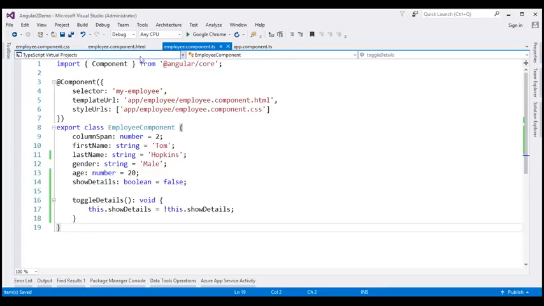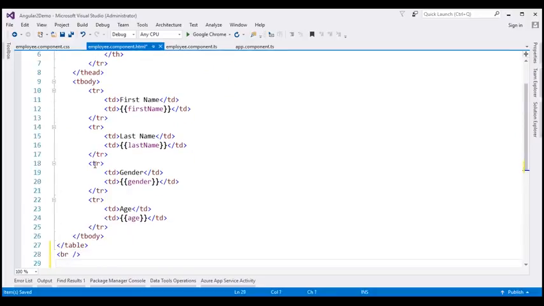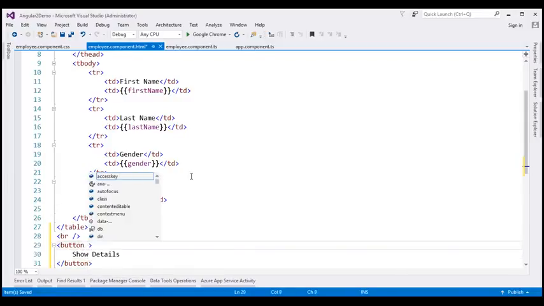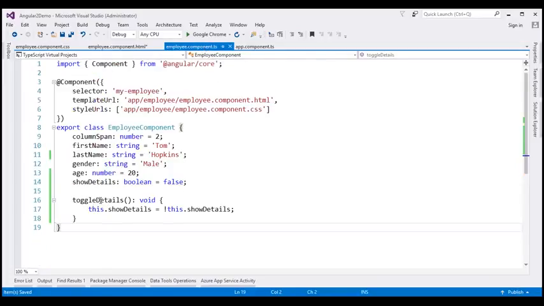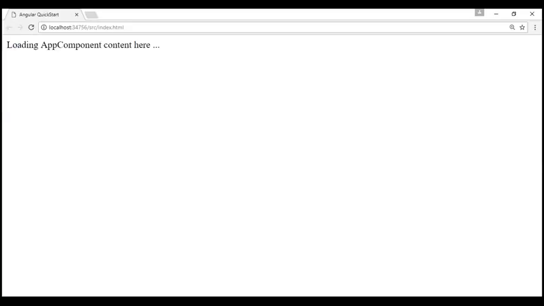Within the view template of our employee component, just after this table, let's include a break element and then a button element. The text on the button is going to say show details, and we want to bind to the click event of this button. So within a pair of parentheses, we specify the name of our target event, which is click in this case, and then equal to sign, and then the name of the method to be notified when this click event is raised. Remember, we want this method to be notified, toggleDetails. So we specify that method right here. Let's save our changes and reload our web page.